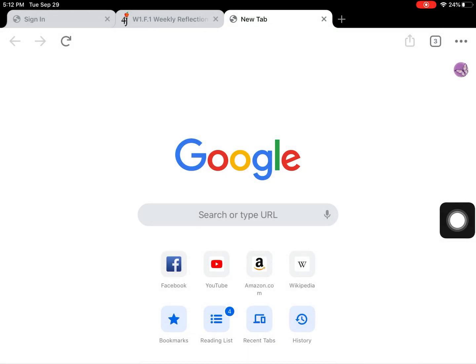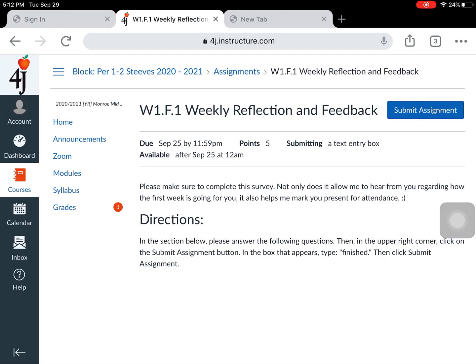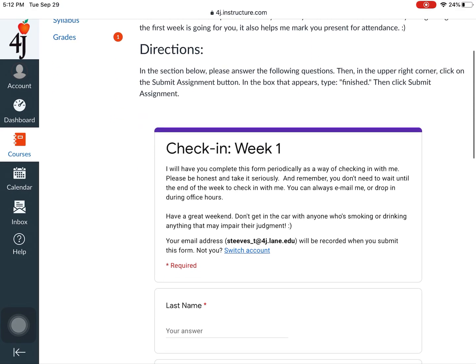Now, if I go back to my other tab where I was in Canvas, and I click the little refresh button, which looks like a loopy arrow, now my Google form that was embedded is showing up. So it has to be able to be accessed through a 4J account.